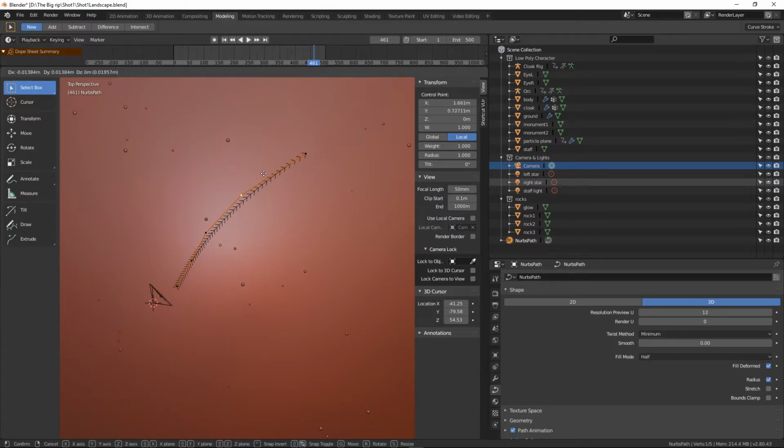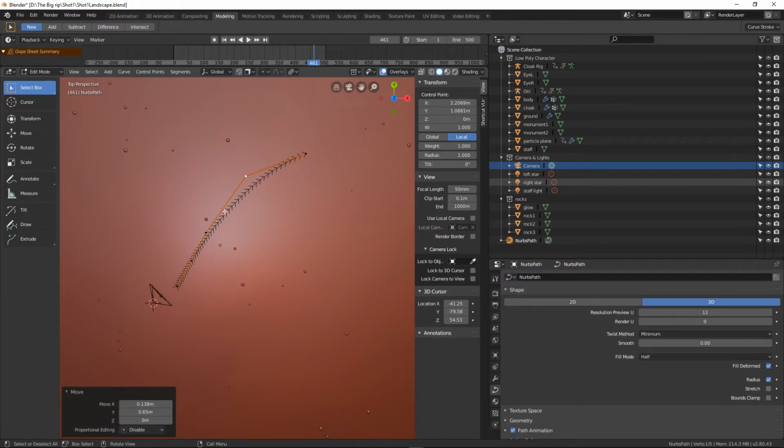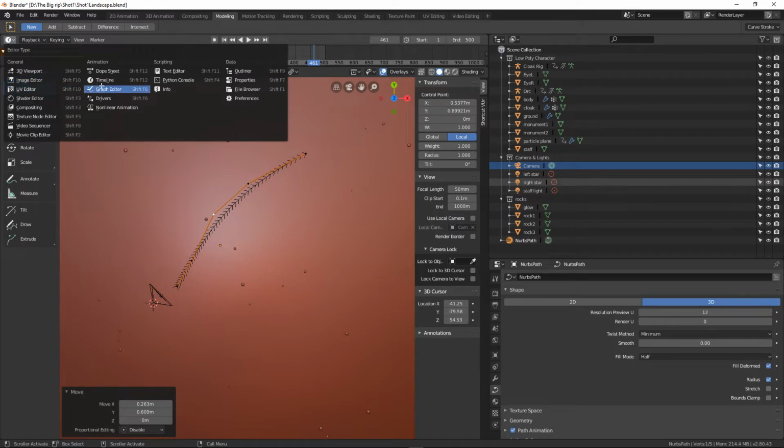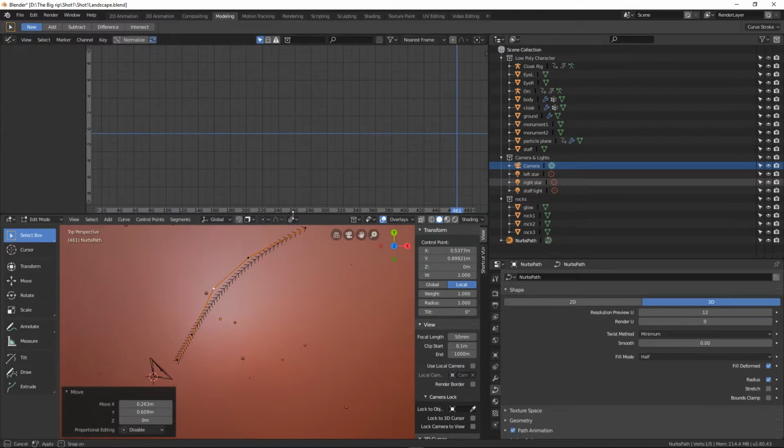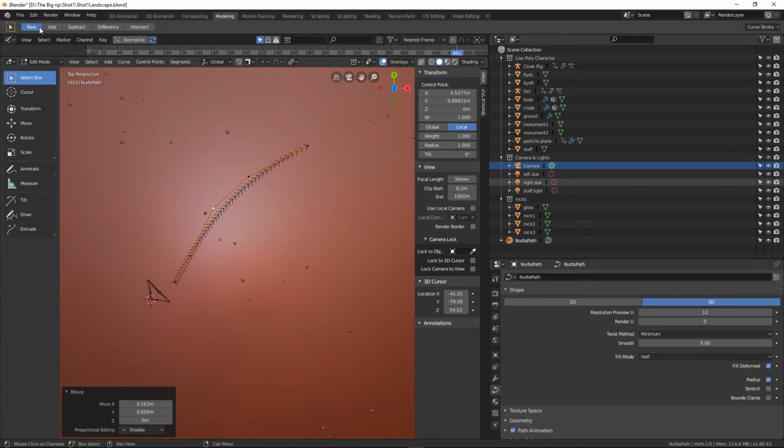The distance between these is actually quite important because it can determine acceleration and speed between each point. We can get in and control all that with a view in Blender here called the graph editor, but we'll explore that another day. So for now we're just going to keep it nice and simple. We're going to have the camera follow along the path.